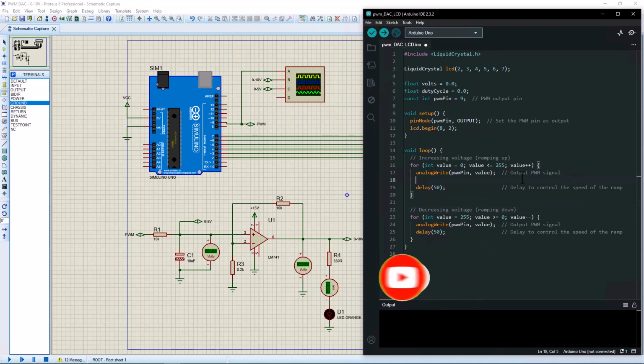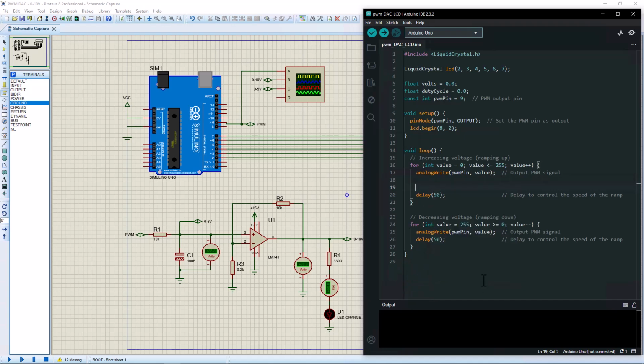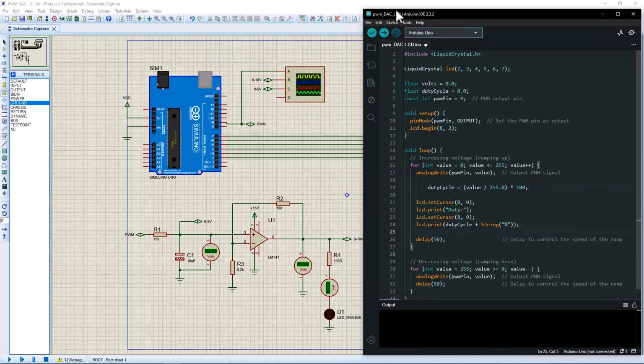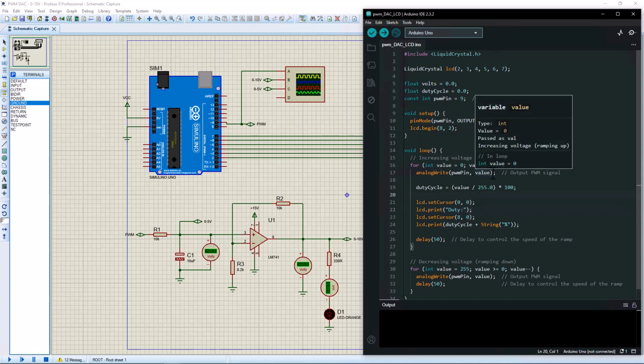So I'm going to create some space here and paste an important piece of code here, okay, and we're going to go through the explanation of this code. So the line number 19 here, what we are basically doing is taking the variable that we declared here, duty cycle, and we're then taking the value here. Remember, this value is the PWM value that is being written onto pin 9, right? So this value is being incremented from 0 to 255. So we then take that value, we divide it by 255, and we multiply it by 100.